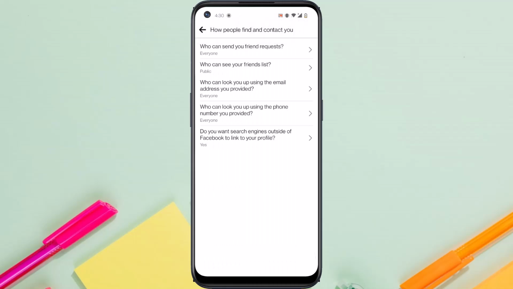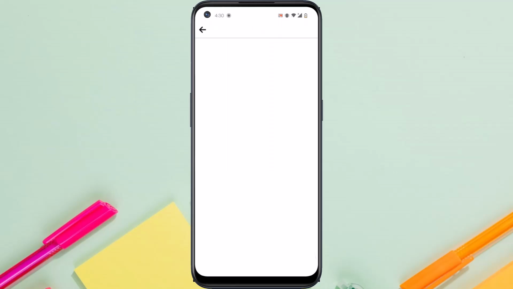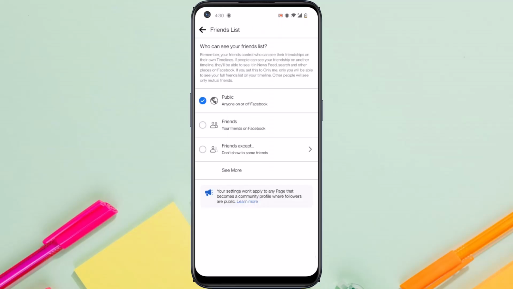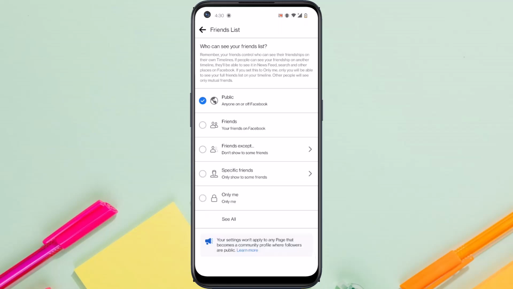Now it will take you to this page where you'll see the option who can see your friend list. So simply tap on it and now it will provide you with three options, namely public, friends and friends except. But if you want to hide it from everybody, tap on the option see more and now two more options will appear. So you'll have to tap on the option only me and now your Facebook friend list will be hidden from everybody except you.